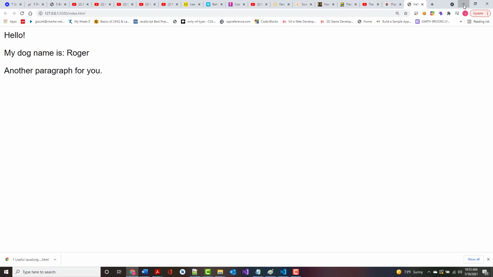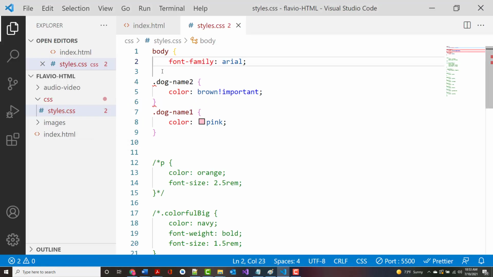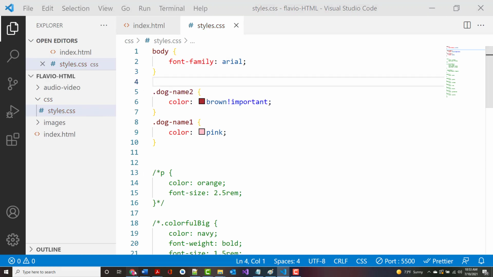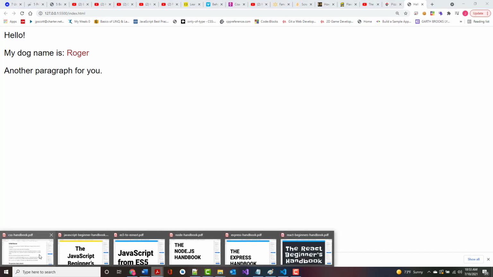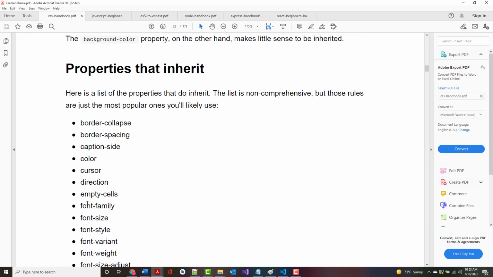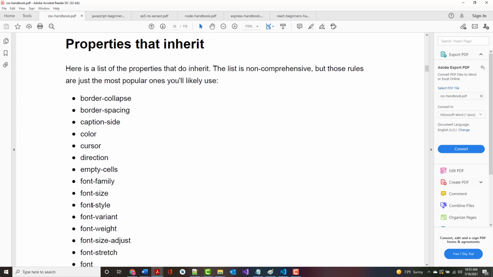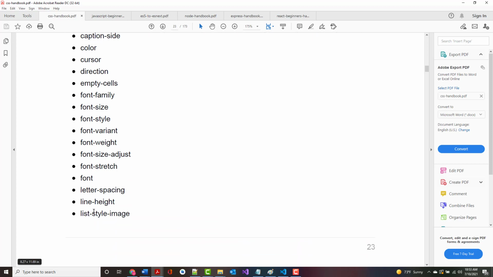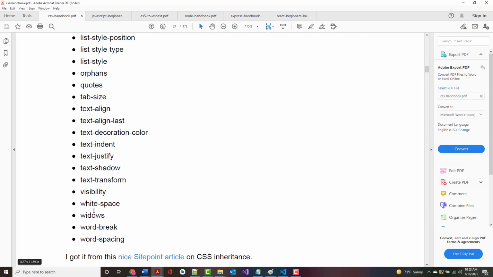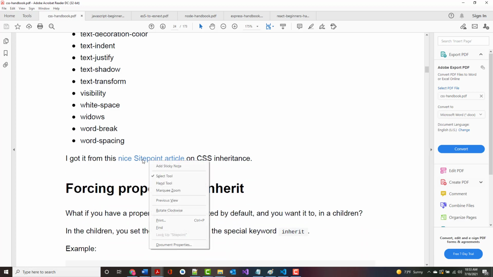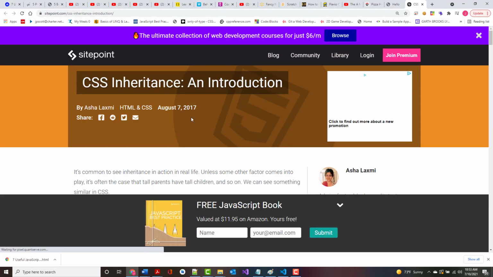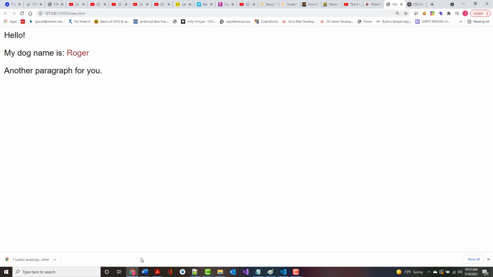All right. And we lost all the other stuff because we didn't have our ending curly brace there. So now it's all back, okay, with an Arial font. These are some of the properties that will inherit automatically for you. Notice it's a fairly big list, and there's more on the next page. It says, I got it from a nice SitePoint article, CSS inheritance and introduction.